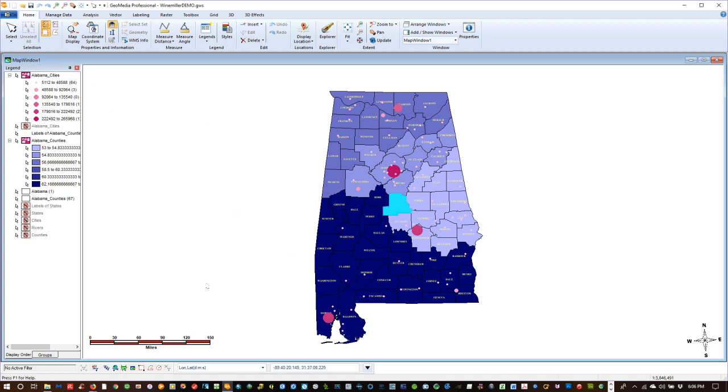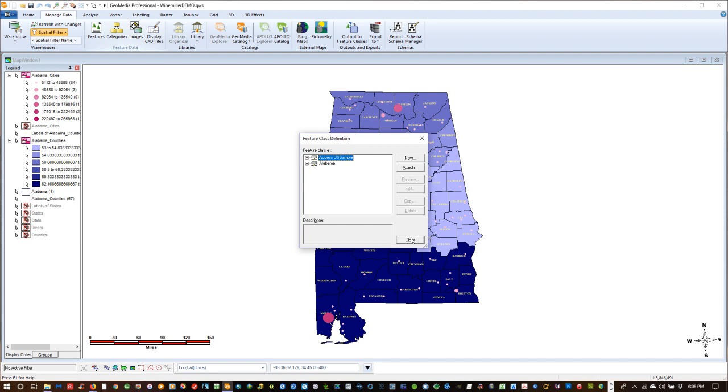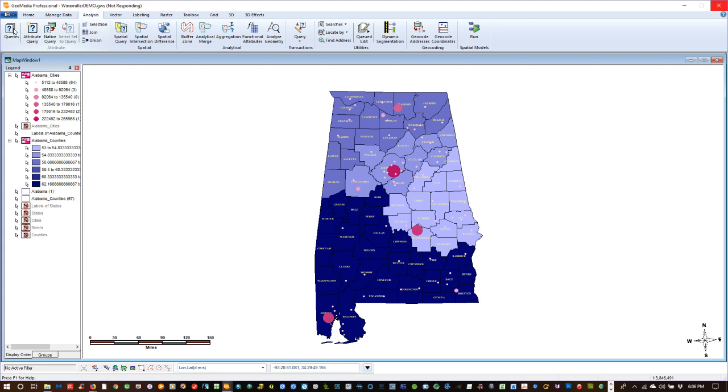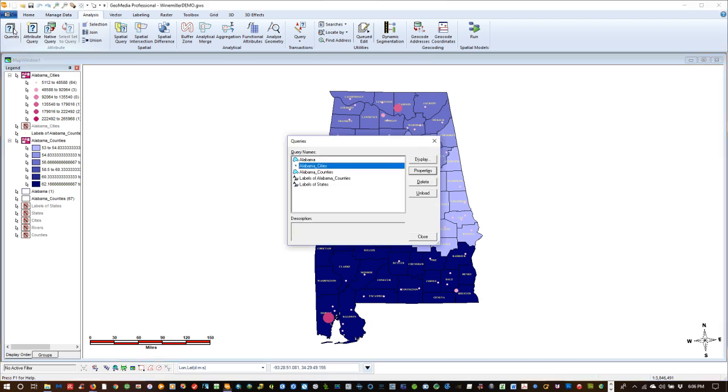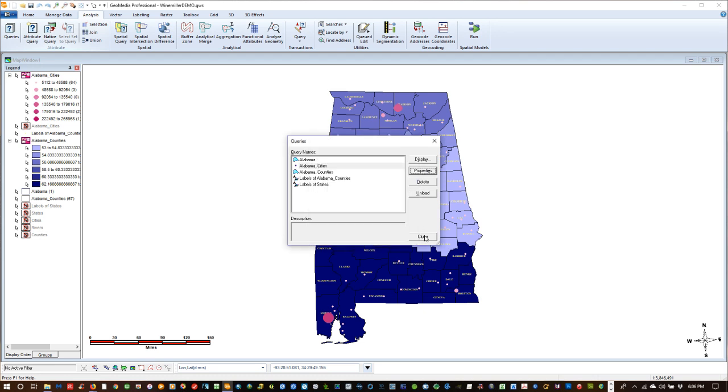Now, I can mess with this. I can actually left click on Manage Data. I can look at what you did. There's your two warehouses. I can go up into analysis. I can left click. There's the queries you did. I can look at the properties of the queries. State name equals Alabama. So that's how I grade.